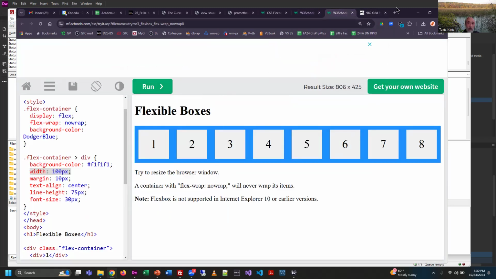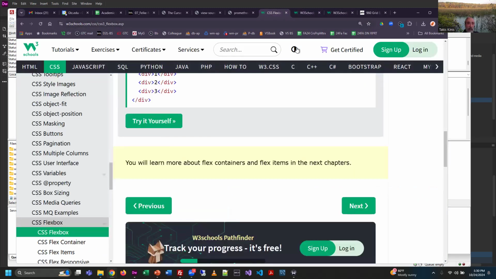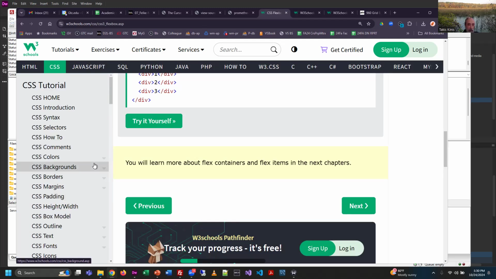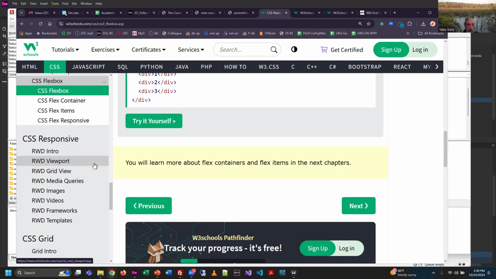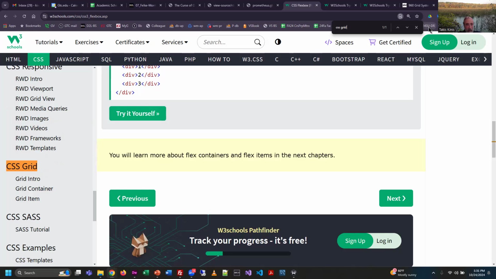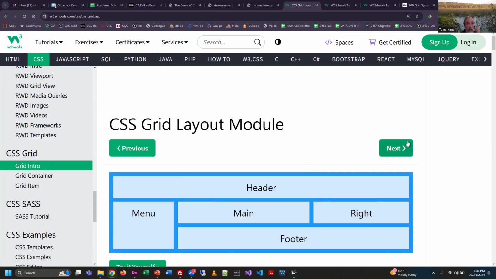Well, W3 Schools basically saw that these grid systems were getting really, really popular. And somewhere here, in fact, I should probably just search it once again. So I'm doing Control F, CSS grid. There it is. All right. And so they have a whole section on this.